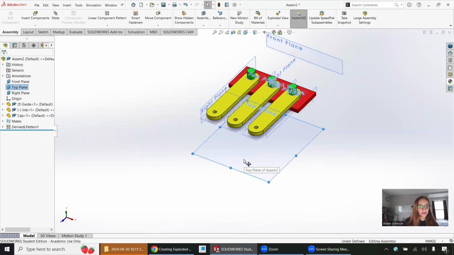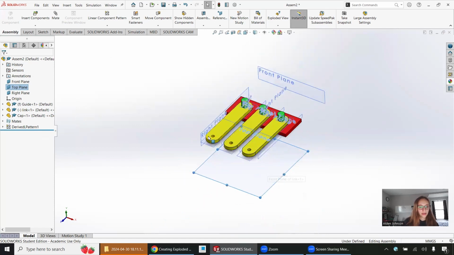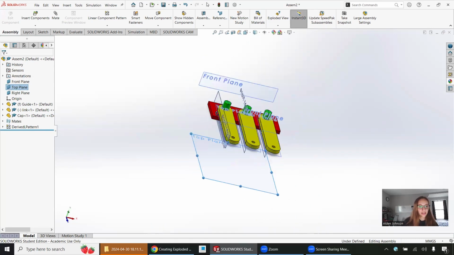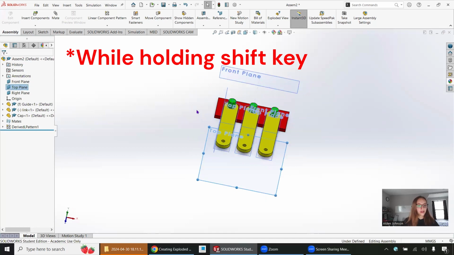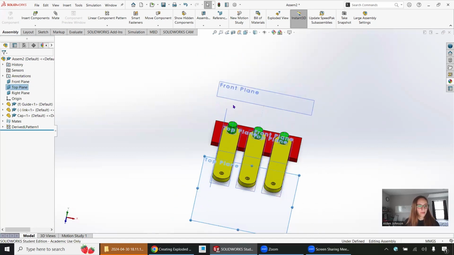So I can use my middle mouse to scroll and zoom. I can click and drag with that middle mouse button to change the angle. And I can click and drag with that middle mouse button to pan. This is the same as viewing different parts.